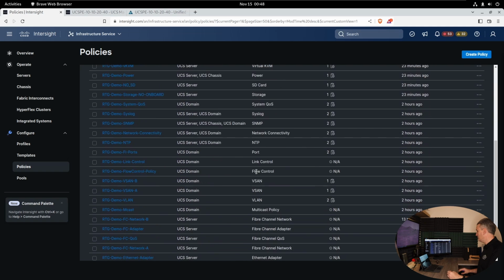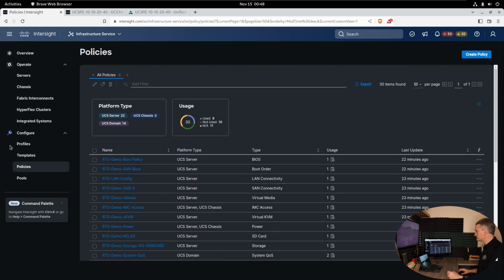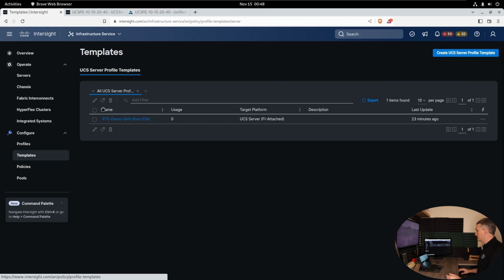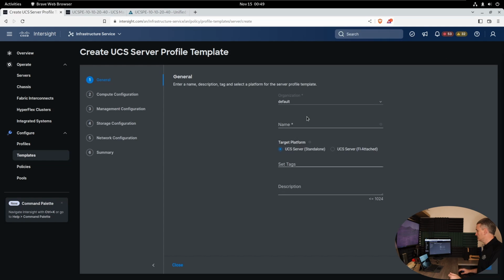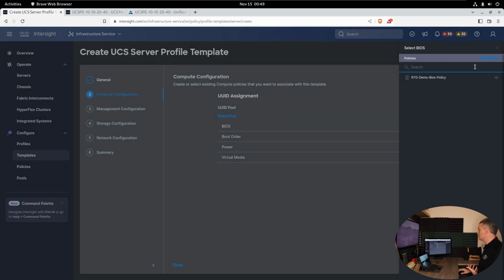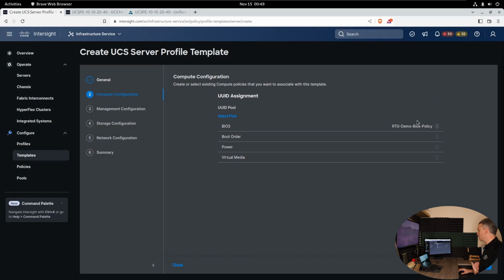And the reason is, if I were to go through and create, let's say I wanted to create a new template. So I'm going to create a UCS server profile template. Let's just say I'm going to do RTG demo 2, fabric interconnect attached, and then next. So for the BIOS, select a policy. So I've got to go create a policy here, or if I have one already created, I can use that if it works with this particular template.